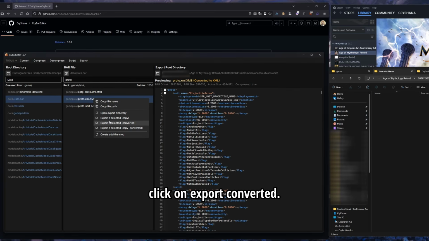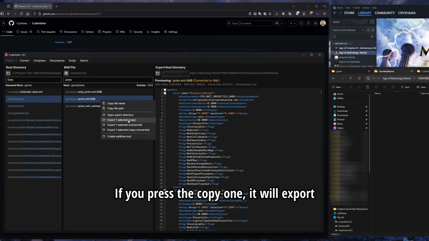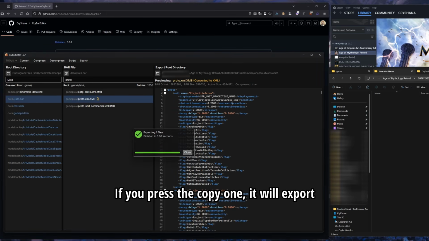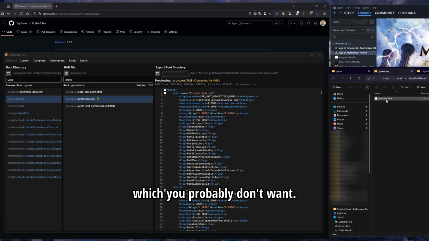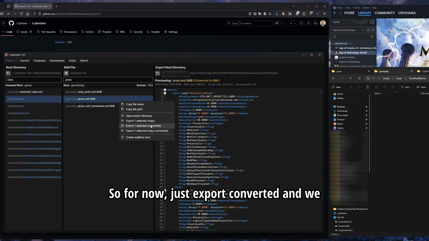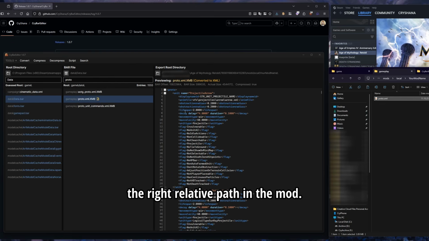Usually you want to click on Export Converted. This will export the proto.xml file by itself. It will decompress it and export just that. If you press the copy one, it will export the whole file as it is, the raw contents, the whole XMB file, which you probably don't want, but I have it there in case you want to debug something, like analyze something, doesn't matter. So for now, just export converted, and we will have the proto.xml file created on the right relative path in the mod.